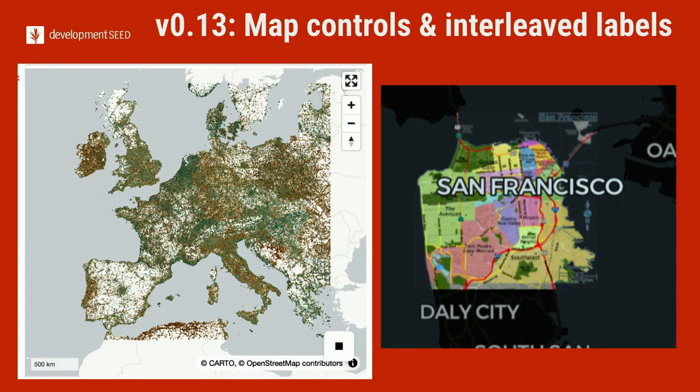Then there are some new things in the latest release that came out a couple weeks ago. Both of these are deeper integration with MapLibre. There are these map controls. I don't know if you can see my cursor, but there's this full screen control, this navigation control, and this scale control at the bottom. As you zoom in, it shows you the approximation of the scale per pixel on the screen.